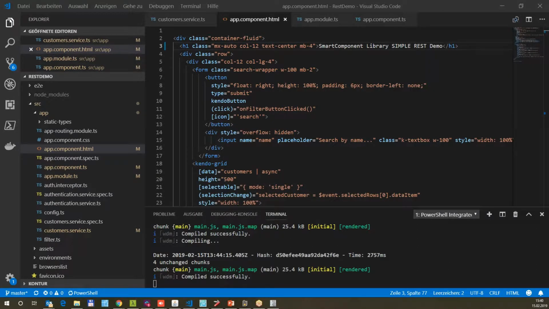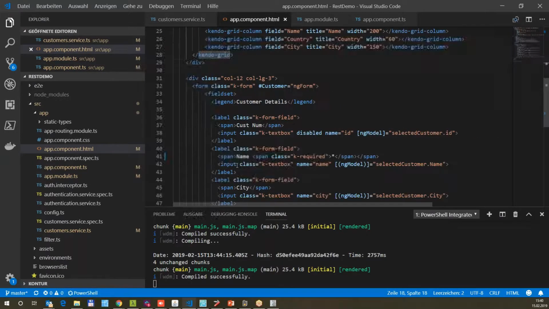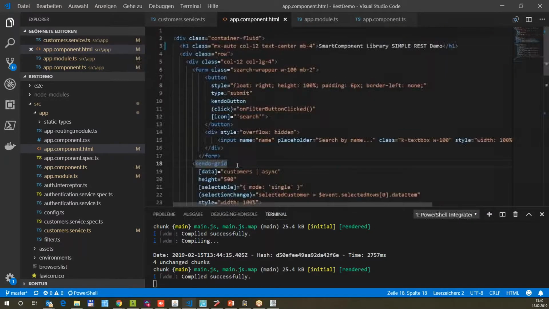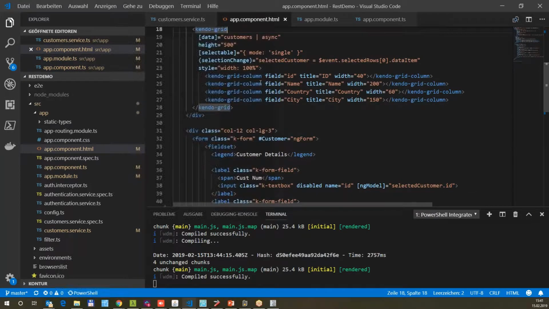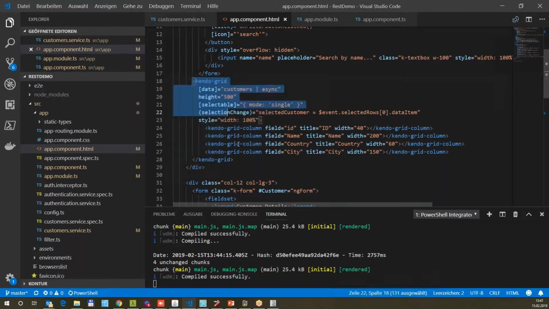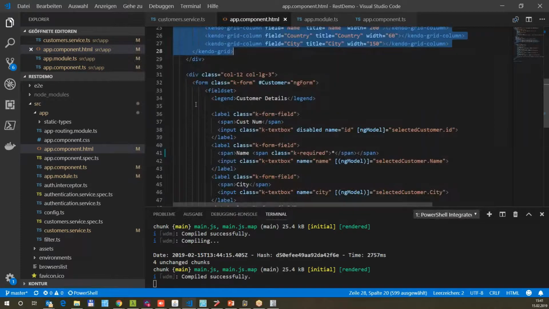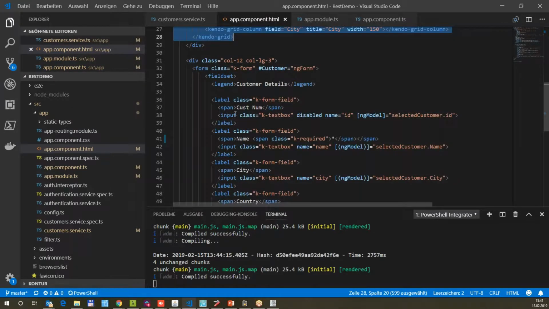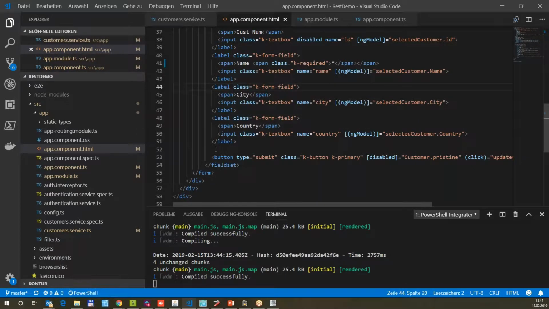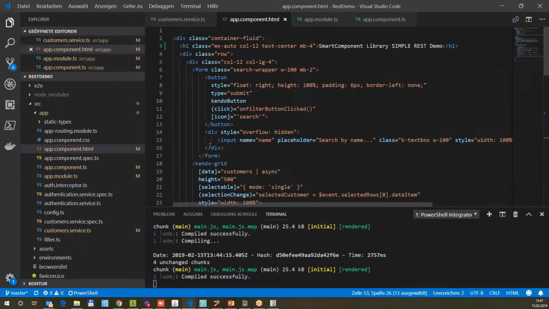So first of all, based on the customer's endpoint that Mike just showed you, I've implemented a very simple web app. It features a Kendo grid, so it's all using the Telerik Kendo UI components. It features a Kendo grid that shows a list of customers, and on the right side, a few editable fields to edit the selected customer, and a submit button for updating.